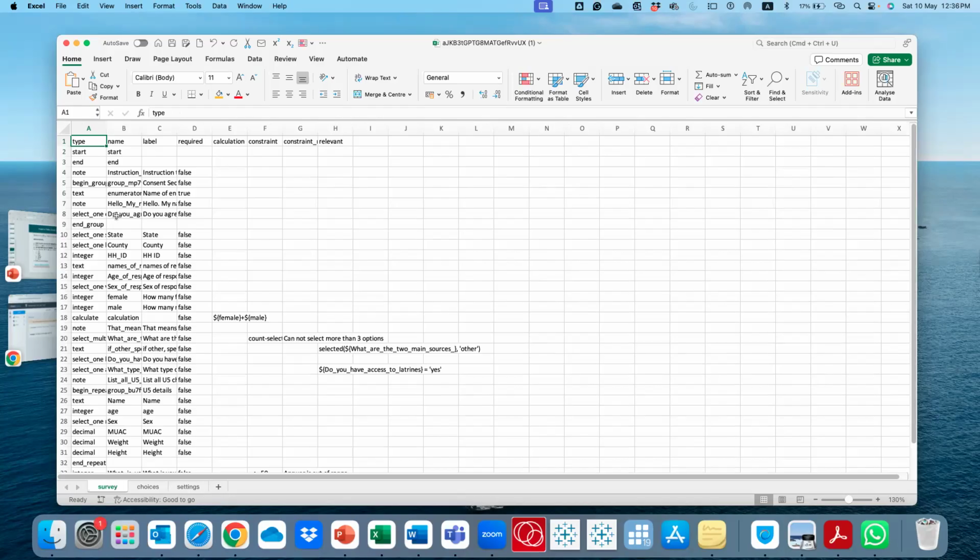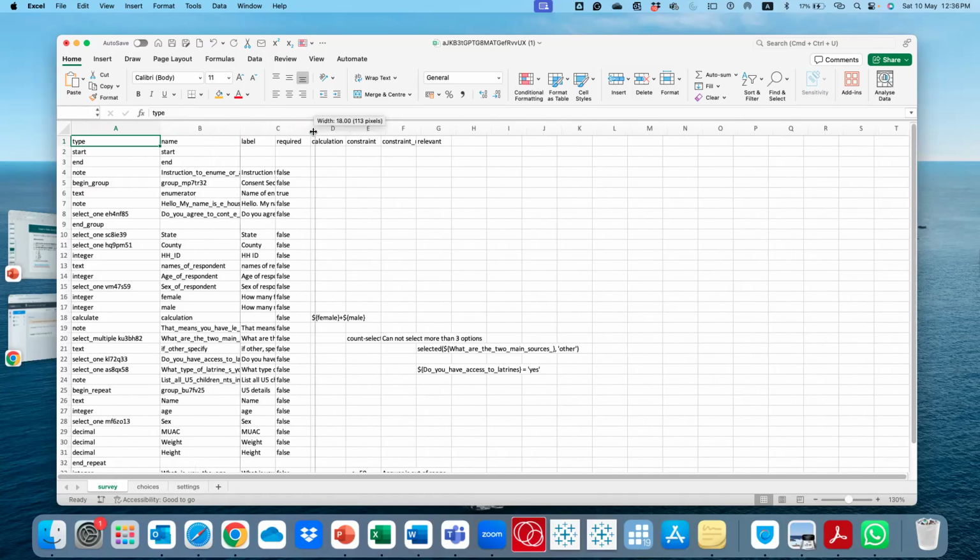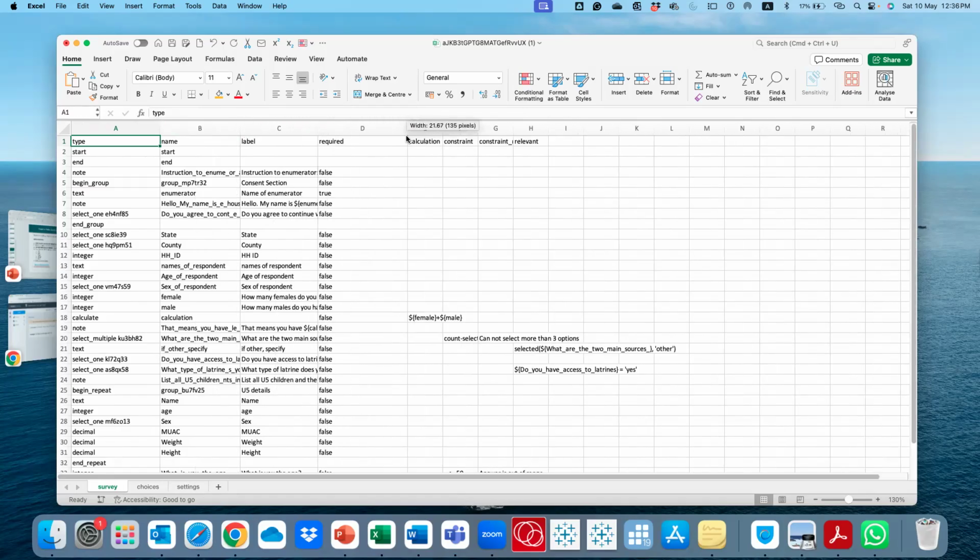And then on the survey sheet, you can have more columns than this, depending on what sort of validation or settings that you want to use. But the commonest, the main three, is usually you will have the type. What is the type of the question that you are using? If it is a text, if it is a select one, this is where it goes. If it is a note, it goes in this column called type.